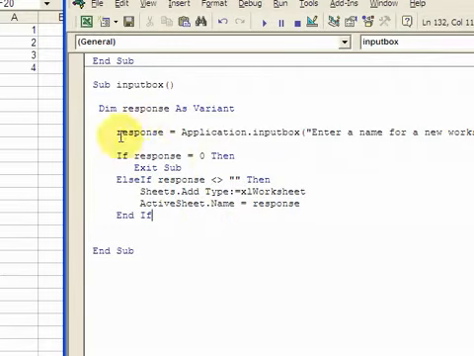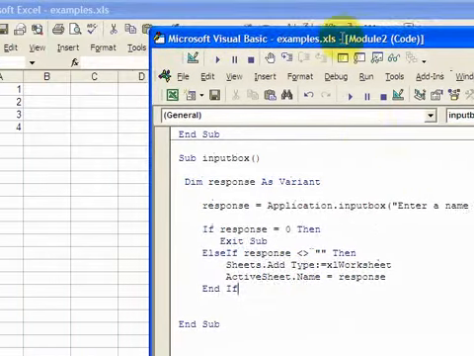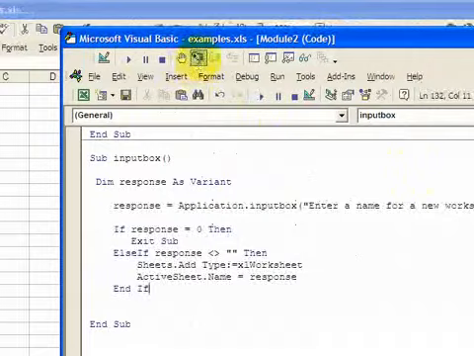So you create an input box, you take an input. If it's 0, you exit the sub. If the response is not blank, you create a worksheet and name it. So let's look at this. Let's step through it. So here we go, step through.